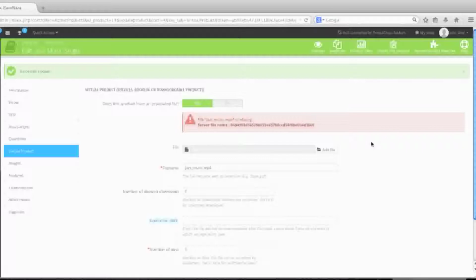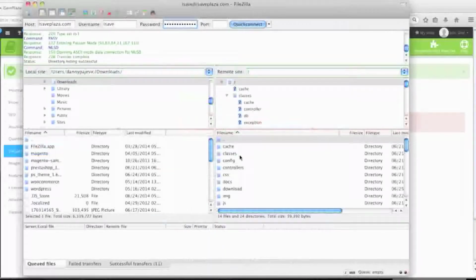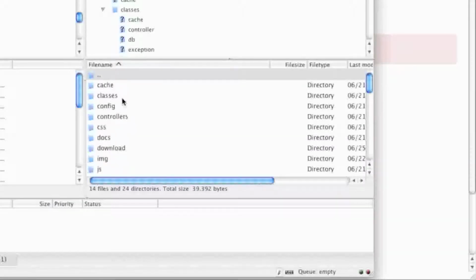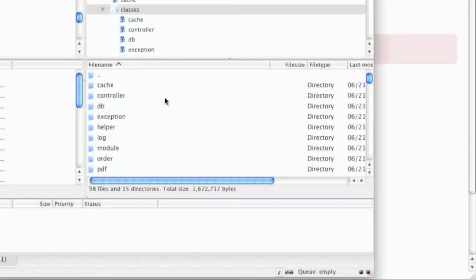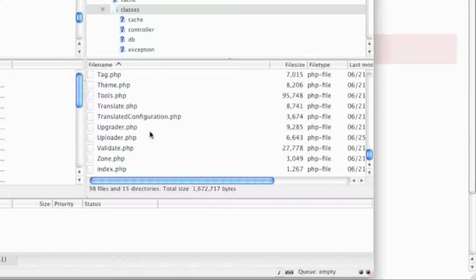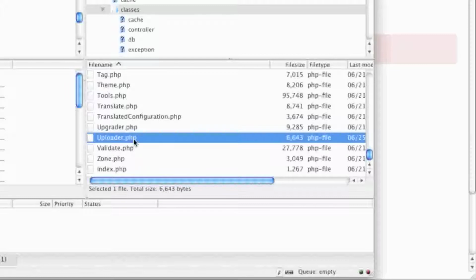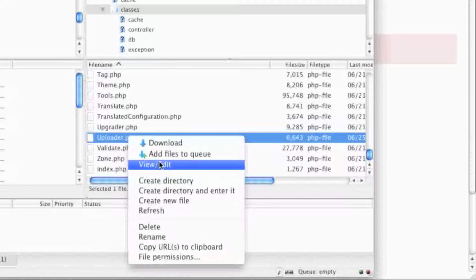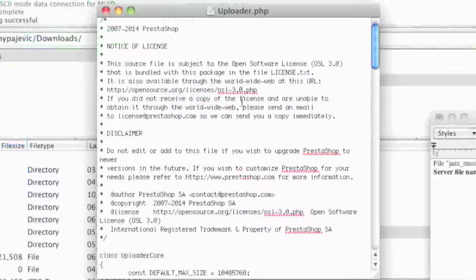So simply open up your FTP client, then go to the root directory where PrestaShop is, and then go to classes. And then simply go down to the file uploader.php and simply view and edit, or depending on your FTP client, use whatever function is needed to edit the file. In my case, this is the file right here.